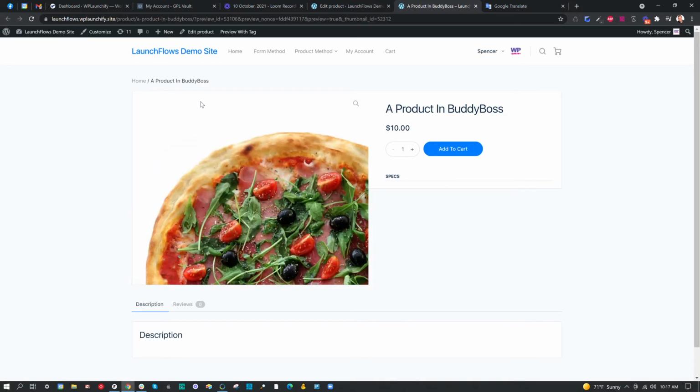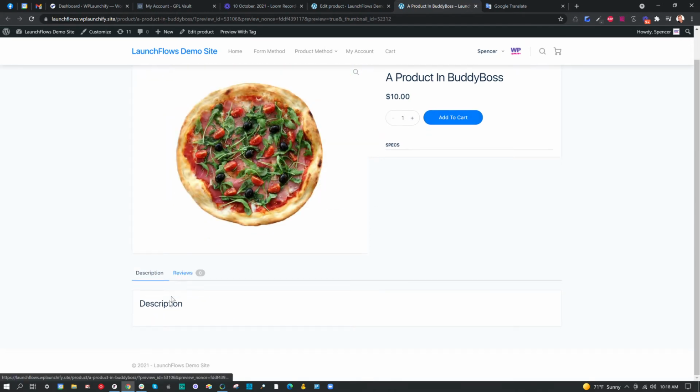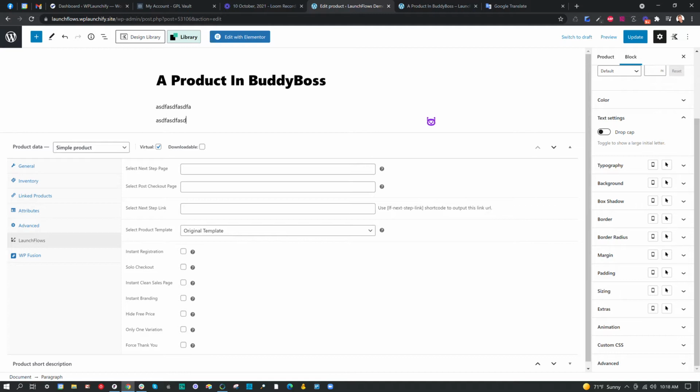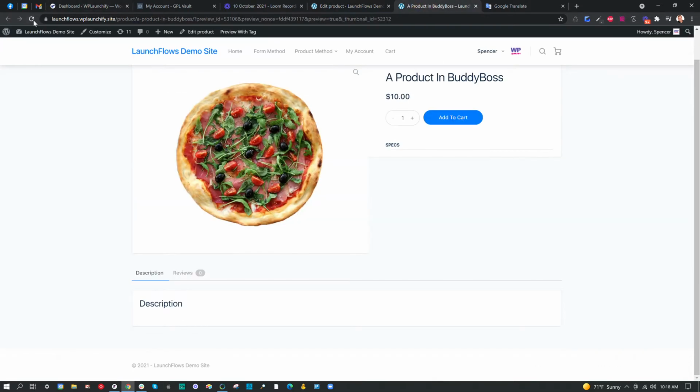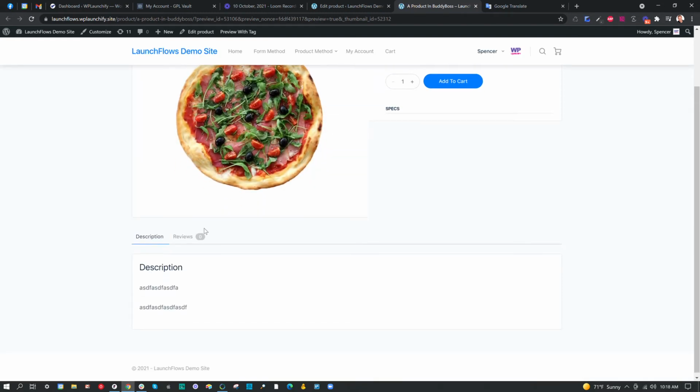And here we can see the BuddyBoss theme, although I have not set anything up. It has add to cart, it has review, it has description. Let me give you an example. If I just put blah, blah, blah as the content, you will see in this situation, it'll only show up inside of the tab for description. Here I've got reviews, here I've got description.